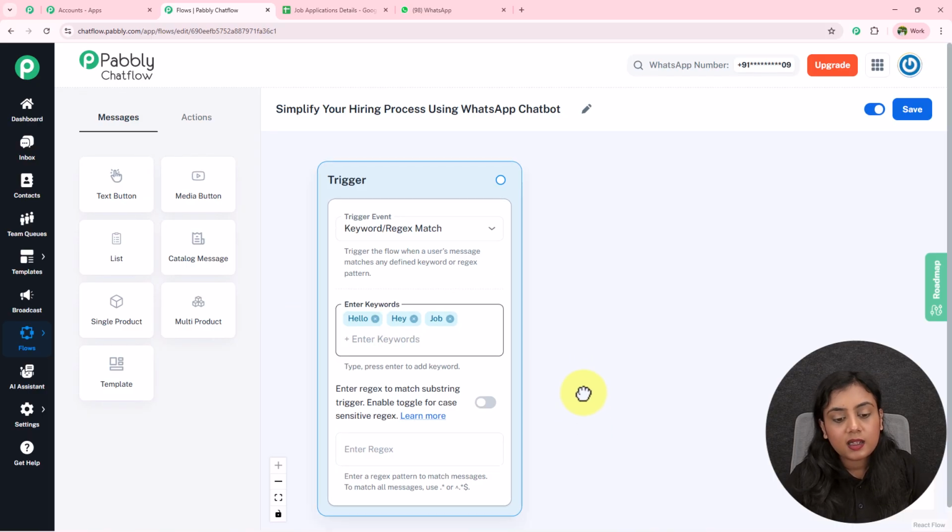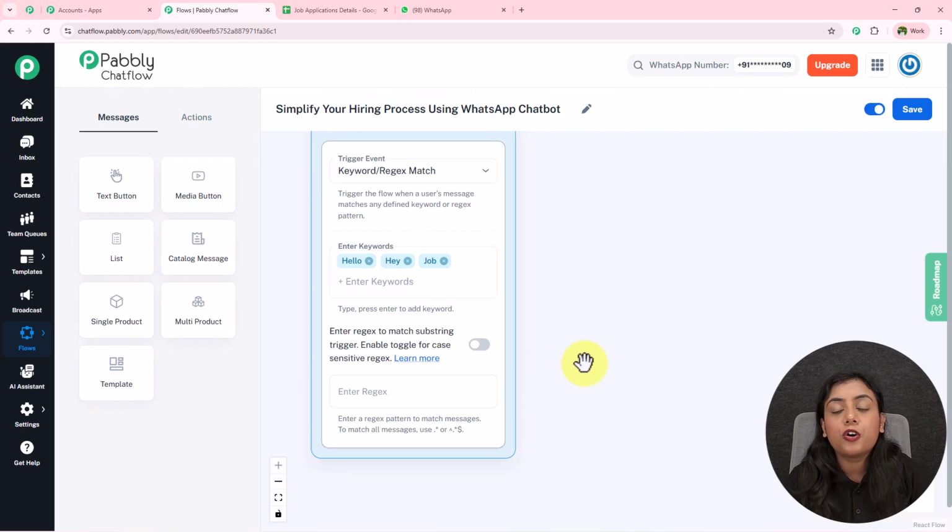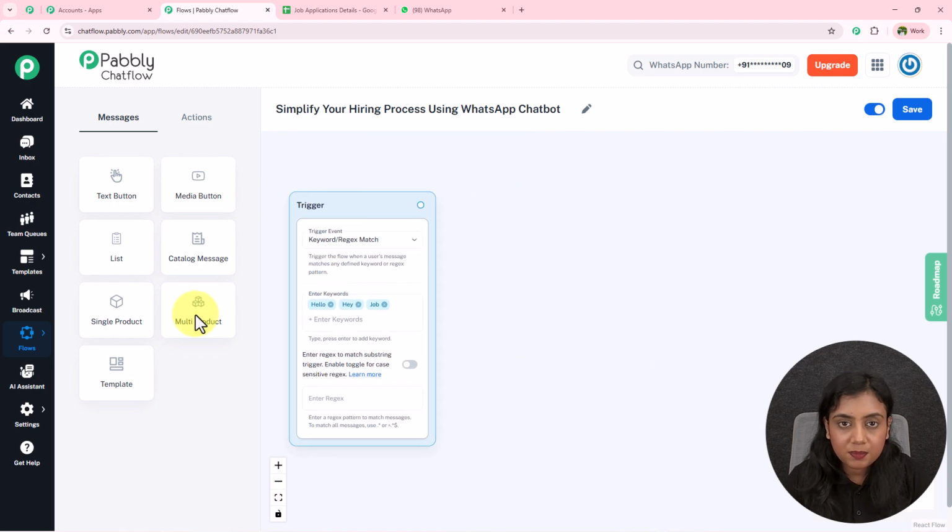Okay, now next is regex, which is short for regular expressions. It is a special pattern or sequence of characters which is used to find, match, or filter out specific text. Okay, if you want, you can use the regex right over here according to your requirement, but I do not want that, so I'm going to simply skip the part. Okay, our trigger setup is done.